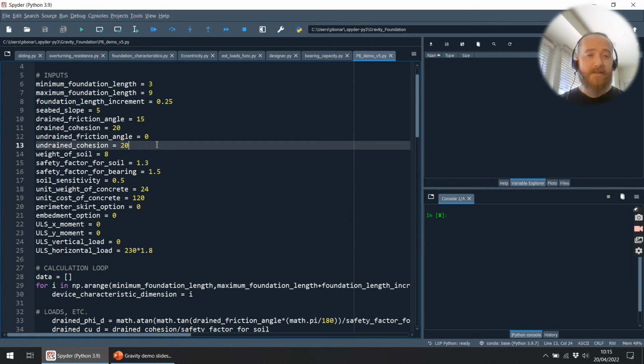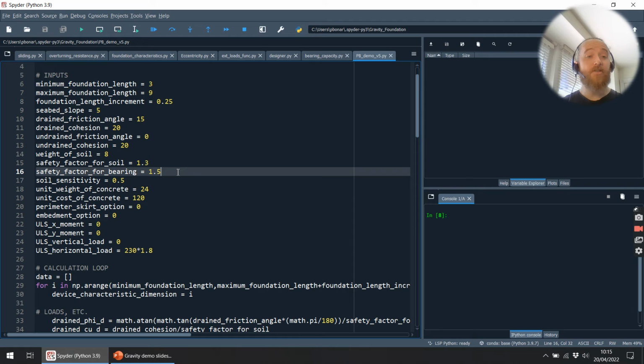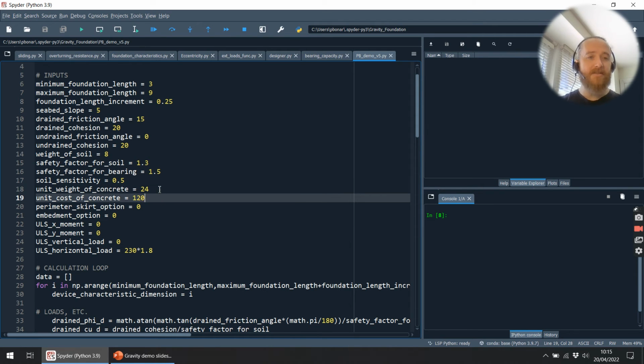This is what's specified by the Selkie GIS techno-economics tool in this case. And then we've got our safety factors for soil, 1.3, and for our bearing capacity and our other design checks, 1.5. We've then got our unit weight of concrete and our material cost. So this is in kilonewtons and euros per cubic meter.